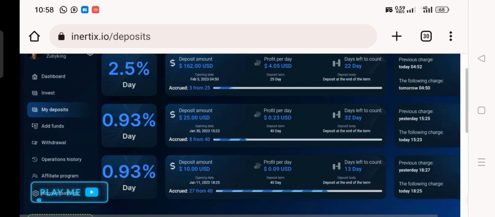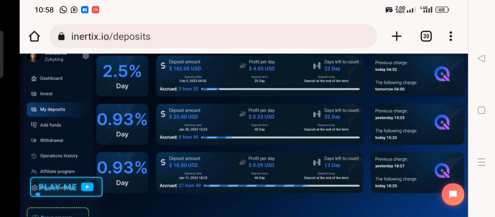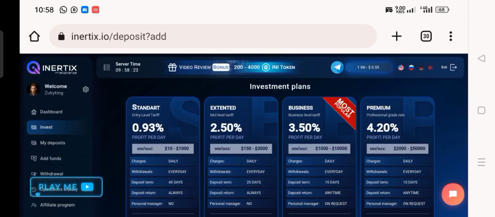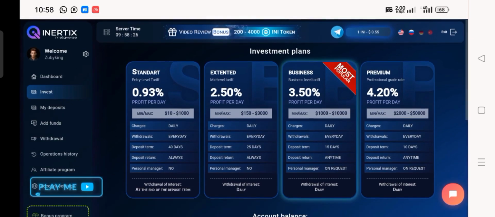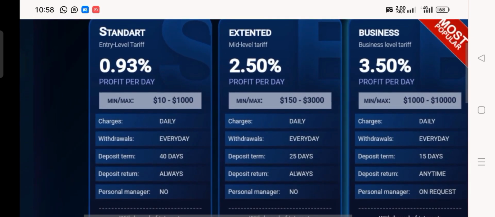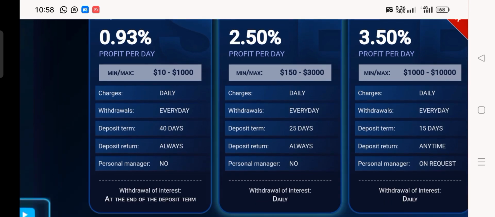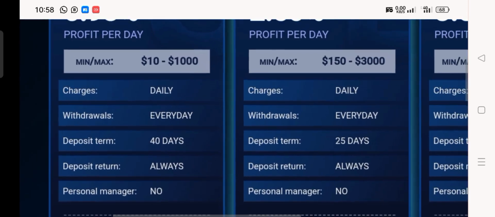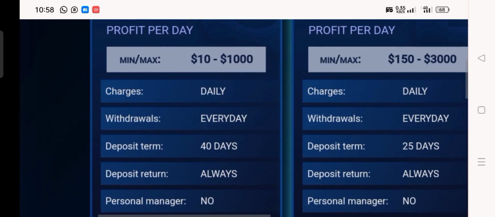So how do you do it? First of all, go over to this place that says invest. Click on invest, and it's going to load up for a bit. Let it load. inetes.io normally has network issues, and now it's done loading. Look at their plans here. The minimum deposit on this particular one is 10 USDT and the maximum is $10. Every day it's going to give you 0.93%, and the deposit term is going to last for 40 days. Deposit return always, just like I told you guys, your investment, that is your capital, is going to be returned to you after the 40 days.